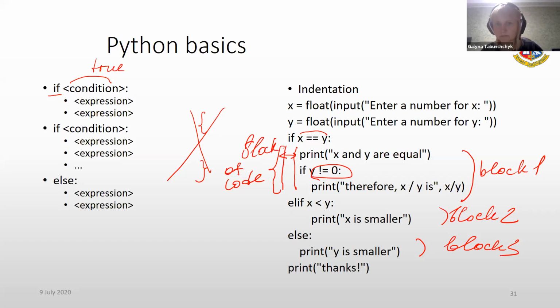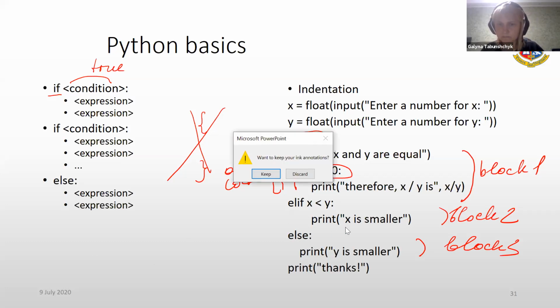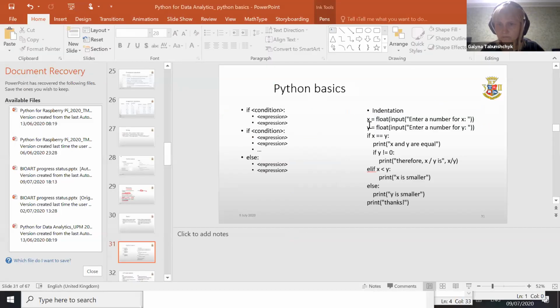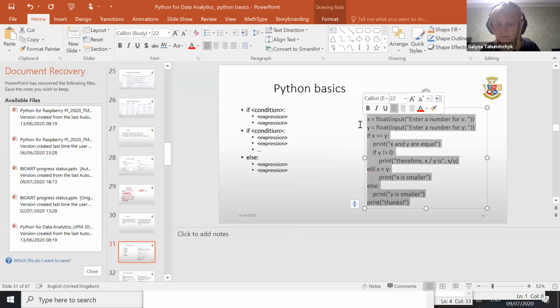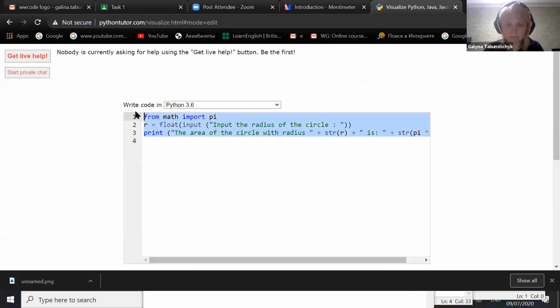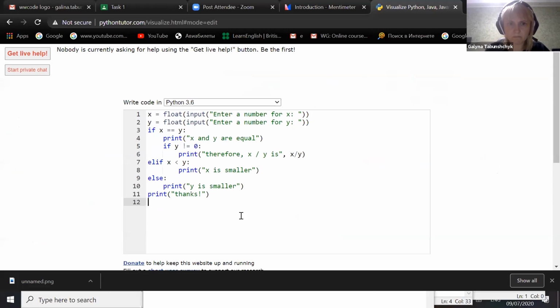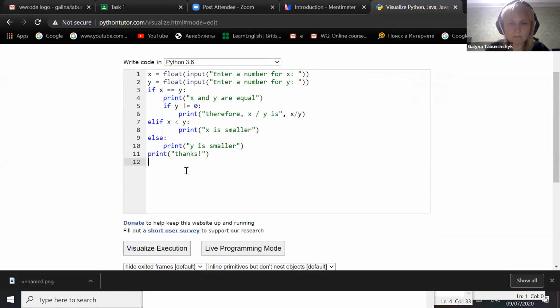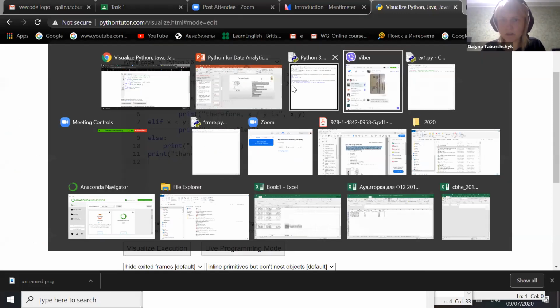Let's run it. Copy faster. Let's go through Python Tutor. No, not through Python Tutor. I would like to show you another thing. One moment.